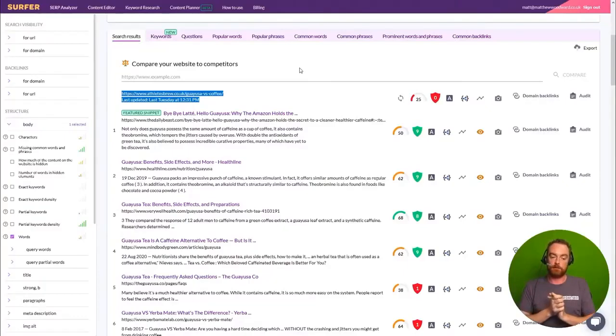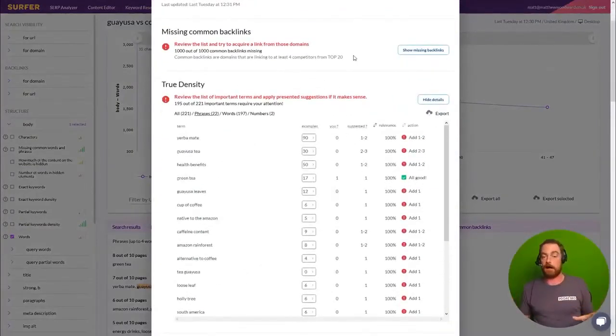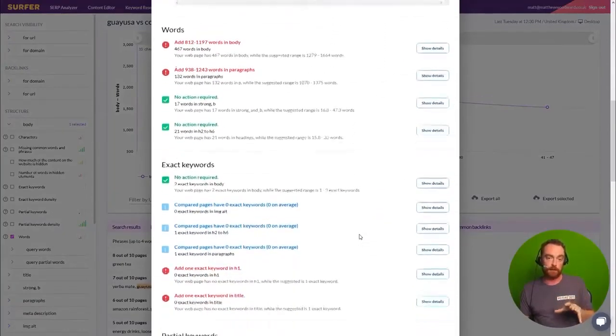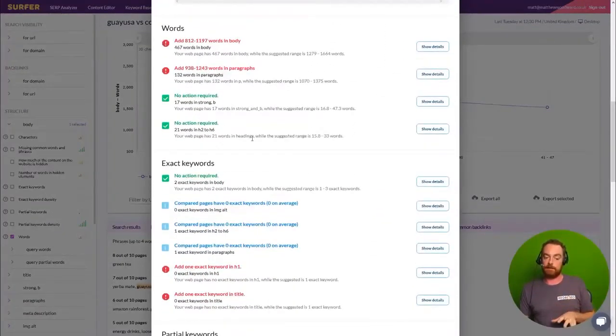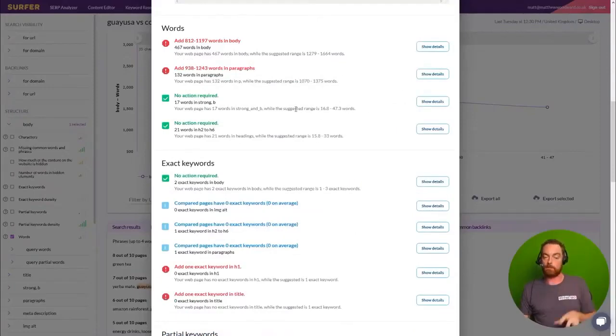Now, in terms of optimizing the content, we can just click on audit here, and this is going to come through and give us a paint by numbers guide on how to optimize the content. Now, the first thing that I do is I scroll down and take care of this word section. Here it's telling us that we need to add 800 words into the body of the content. And if we click on show details here, these green lines show the mean average, and we can see that we are way below what the average should be.